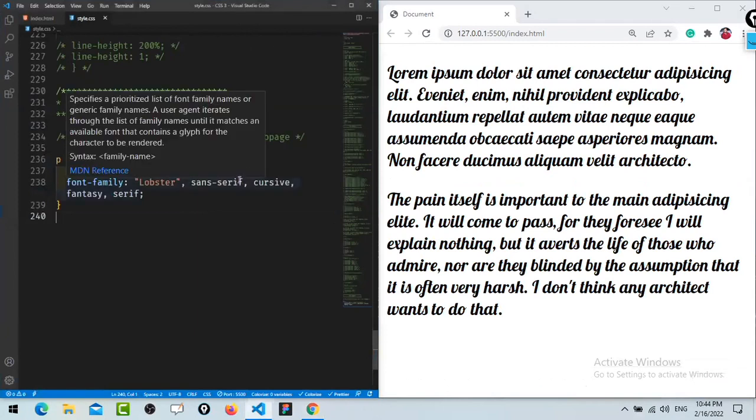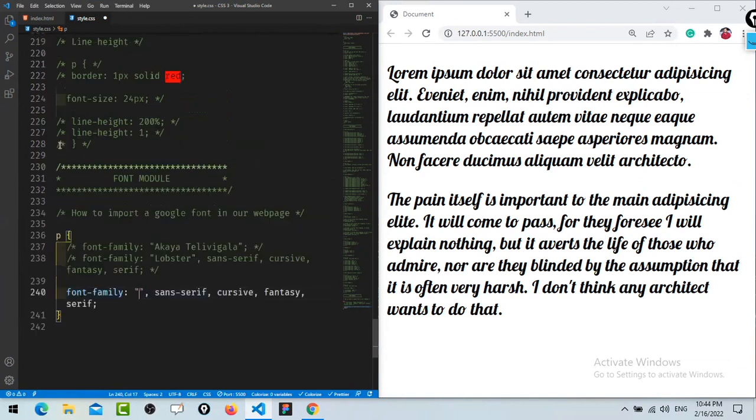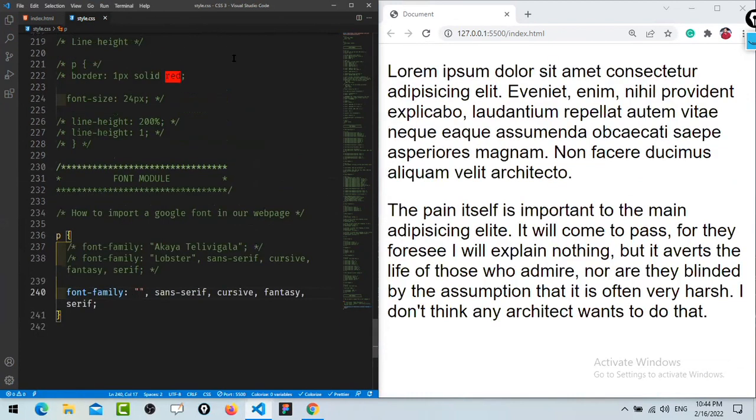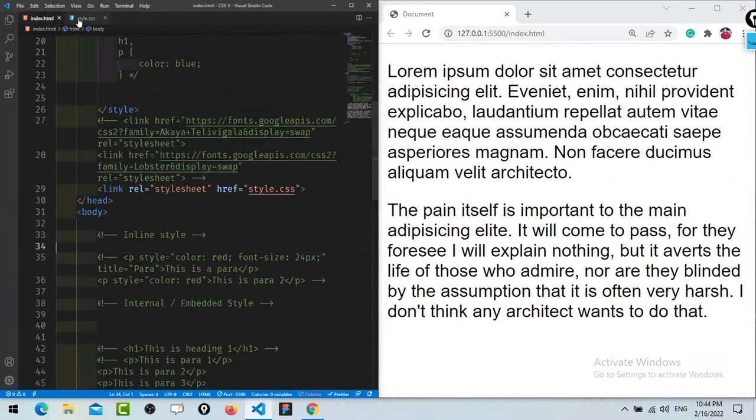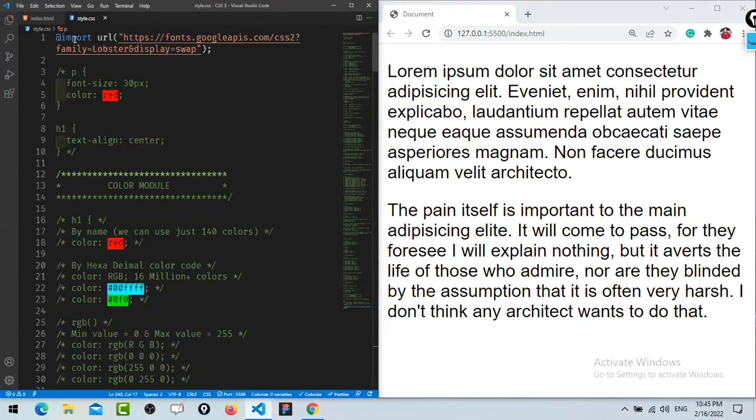Okay, so here we have Lobster, no? Instead of this, we'll copy this one and we'll comment it. We are going to use which font, that we will see, but how to import now this one. Like we have seen how to import a Google font, and there are two ways. Either we can go with the link tag, or we can add it with the at-rule, @import.